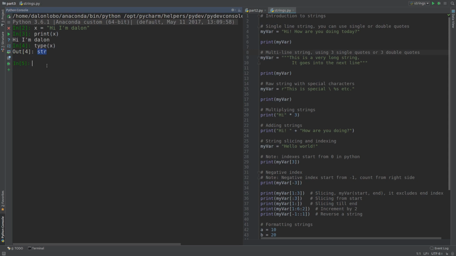There are multiple ways of creating a string. One is, as you have seen, double quotes. You can also use single quotes, and you can use triple quotes if you want to write a multi-line string. I'm going to insert a multi-line string here. What you have to note here is you have to use the same quotes that you have used to open the string. You can either use double quotes or you can use single quotes.